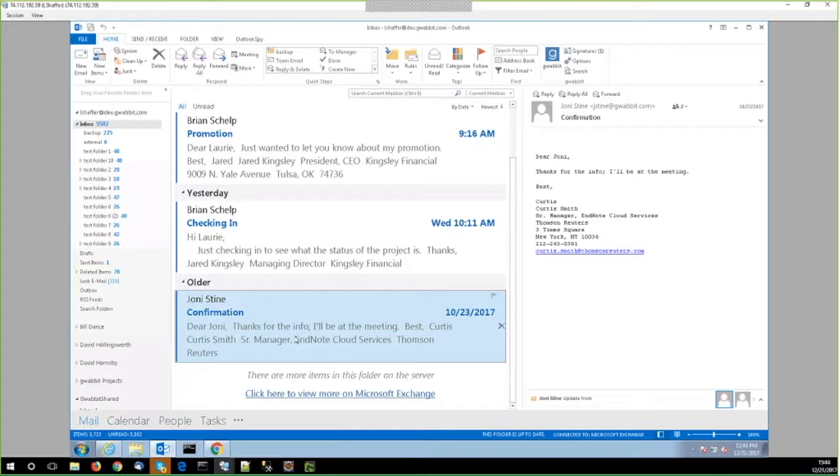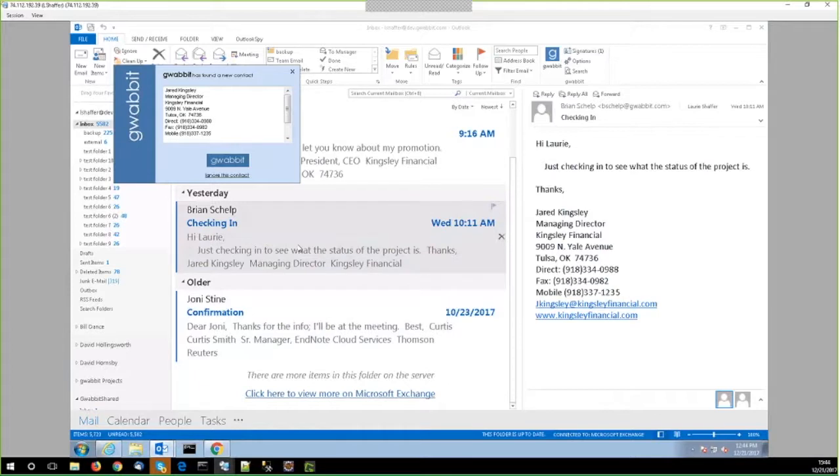One is through our Outlook utility, and it works very simply. When you click on an email, Gwabbit will look at the signature. It'll compare that against the user's address book and determine whether or not that contact is new to the address book or an update to an existing contact. In this case, Gwabbit has found that Jared Kingsley is a new contact to the user's address book, and so it's going to offer the user the option to add that to their address book with this alert.